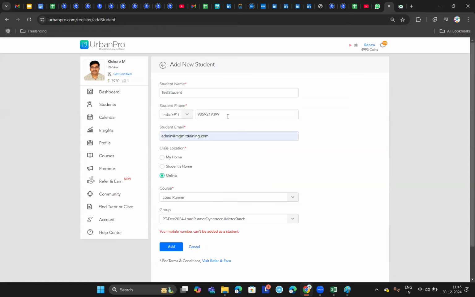Mobile number can't be added as student. Okay. Because it is already added. That's why it's saying can't be added as a student. It is already added as a student. Okay, so it is okay. The other one is saying that it can't be added. I'll do one thing. I have one more number.